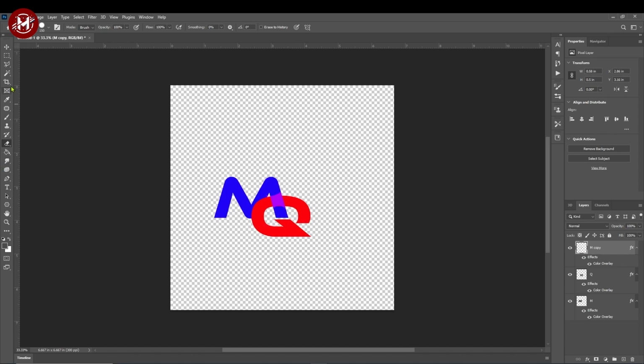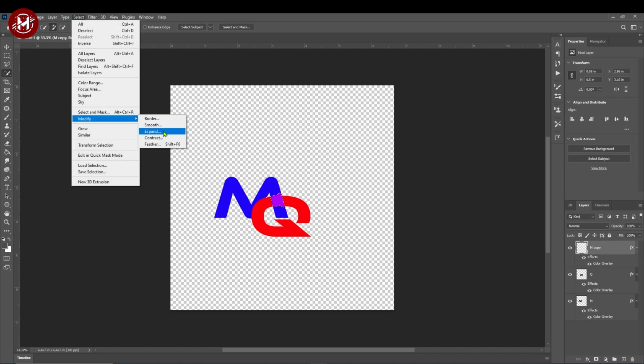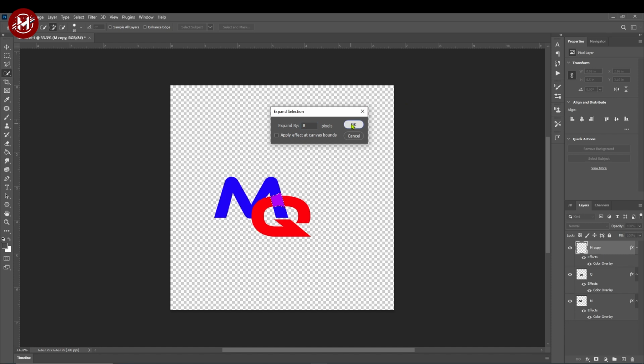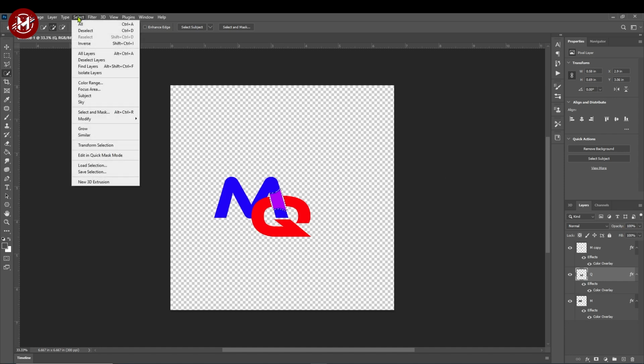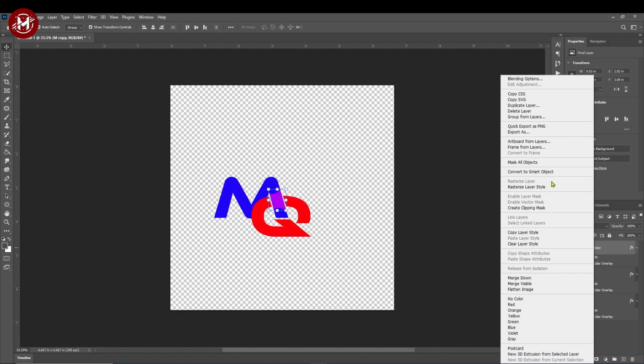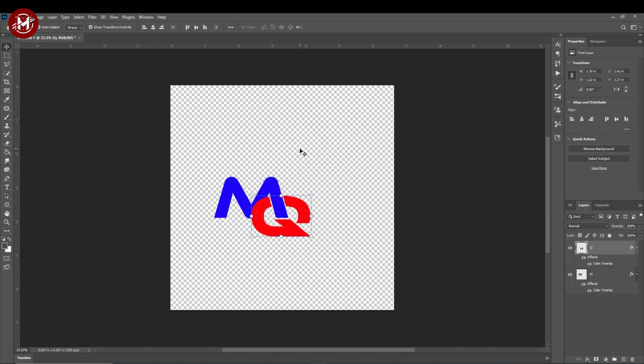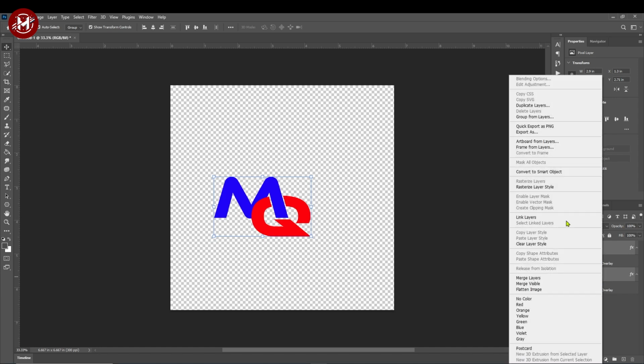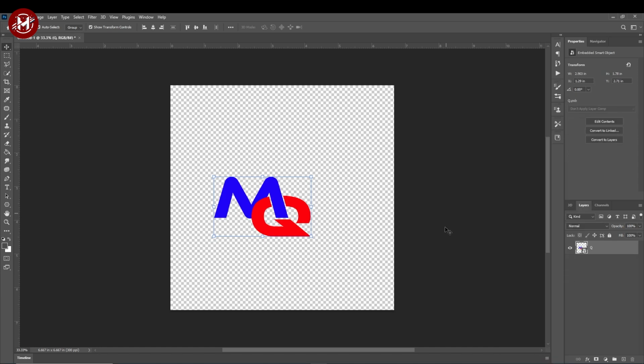Select the Quick Selection tool, pick the purple parts separately, then go to Select, Modify, Expand, and set it to 8 pixels. Click on the Q layer and press Delete to remove the expanded selection. Deselect with Ctrl-D, then delete the M copy layer by right-clicking and choosing Delete Layer. Select both layers by holding Ctrl, right-click, and choose Convert to Smart Object.